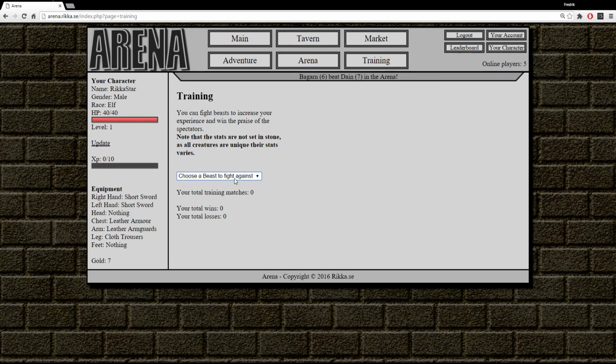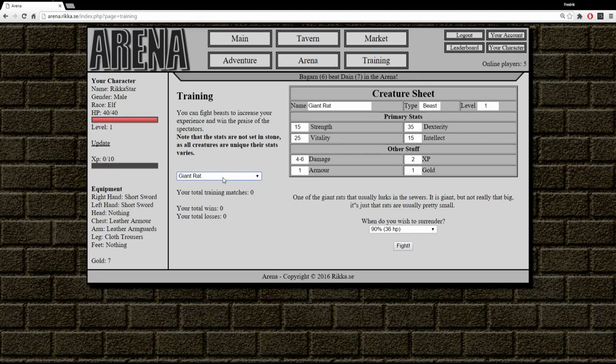So in the training, you can pretty much fight against the computer, if you will. You choose a beast to fight against. You can see their stats here. You can see it's a beast. It's level 1. You can see its stats, and other stuff is the experience you get, the gold you get, the damage, and the armor.